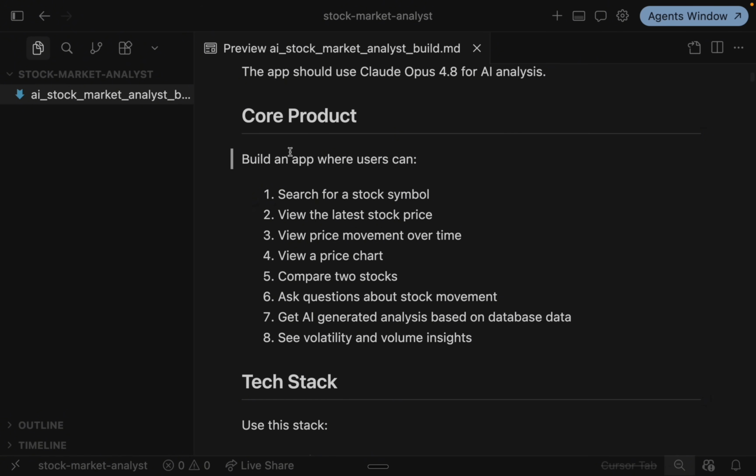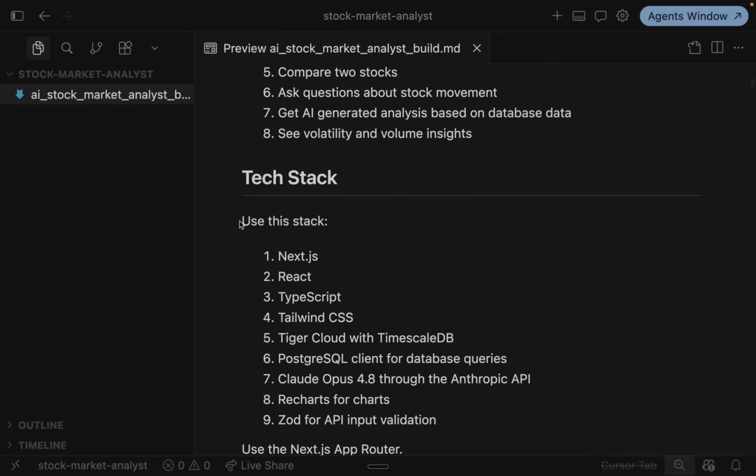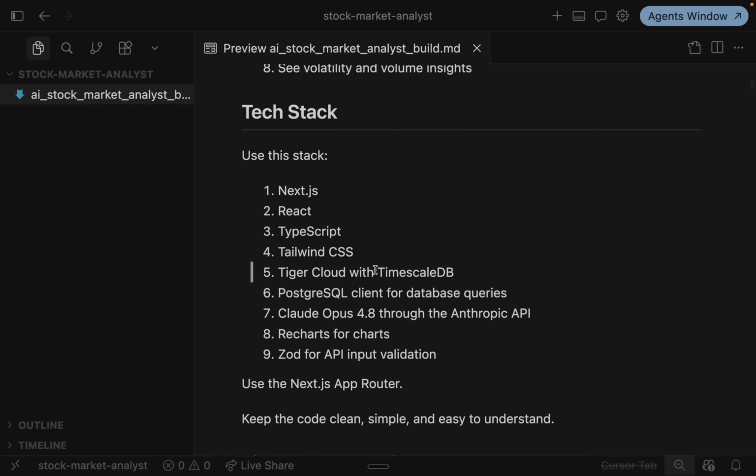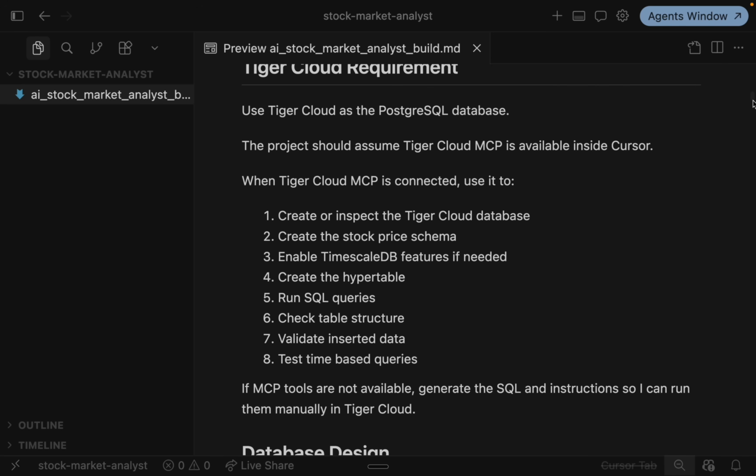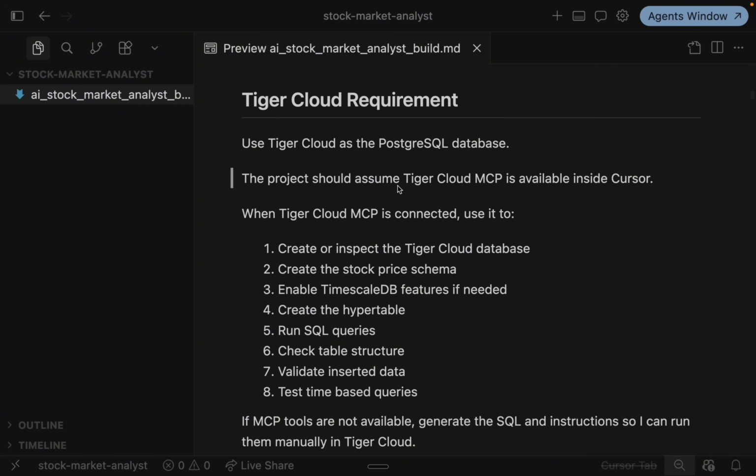So it has everything: the core product, the tech stack. If you see the tech stack, we're using Next.js, React, TypeScript, Tailwind CSS, Tiger Cloud with timescaledb, Postgres, and just everything that we need, right? So as you can see, this has everything. It's a lot. It even goes into details of the Tiger Cloud requirement. So I've told it to use the Tiger Cloud MCP. Well, I'm going to get to that in a second.